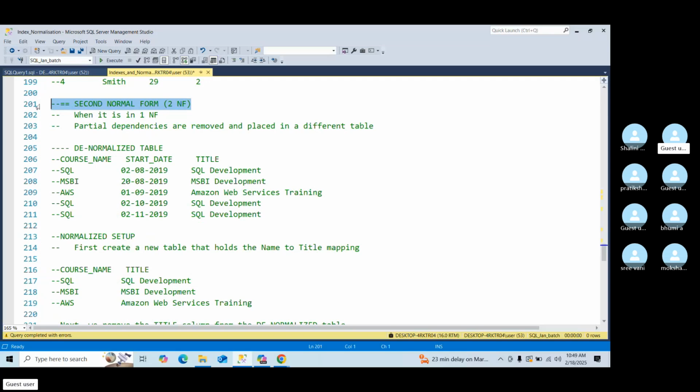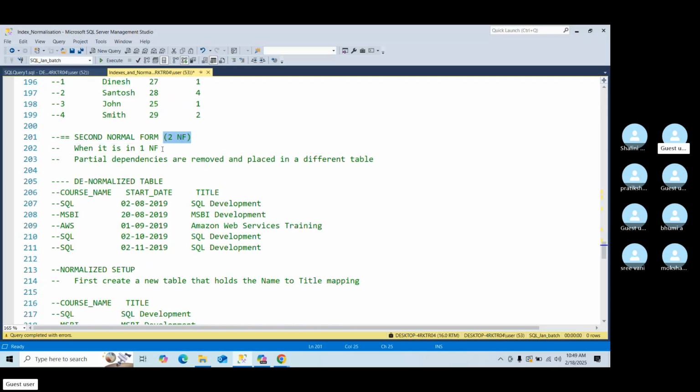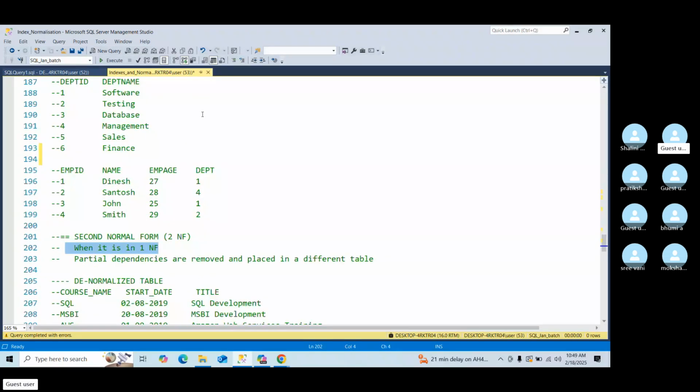2NF means second normal form. Now to apply the logic of second normal form, that table should be present in which normal form? First normal form. If the table is not present in the first normal form, then first we will convert that into the first normal form, and then we will think of second normal form. If needed, then only we will apply. If not needed, we will not apply.